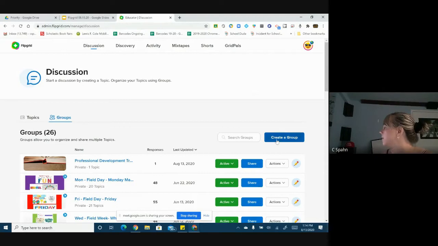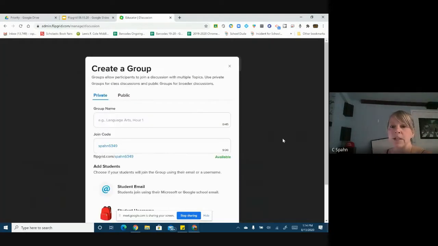So right here we have a create a group button. It's pretty easy. We click it and we're choosing private versus public group. I keep my groups private. Groups allow participants to join a discussion with multiple topics. You use private groups for class discussions and public groups for broader discussions. So for the most part, you're going to be using private groups. I haven't really used public groups. That might be if you want to appeal to parents and get parents involved in some kind of interaction. But for the most part, the group is going to be private.